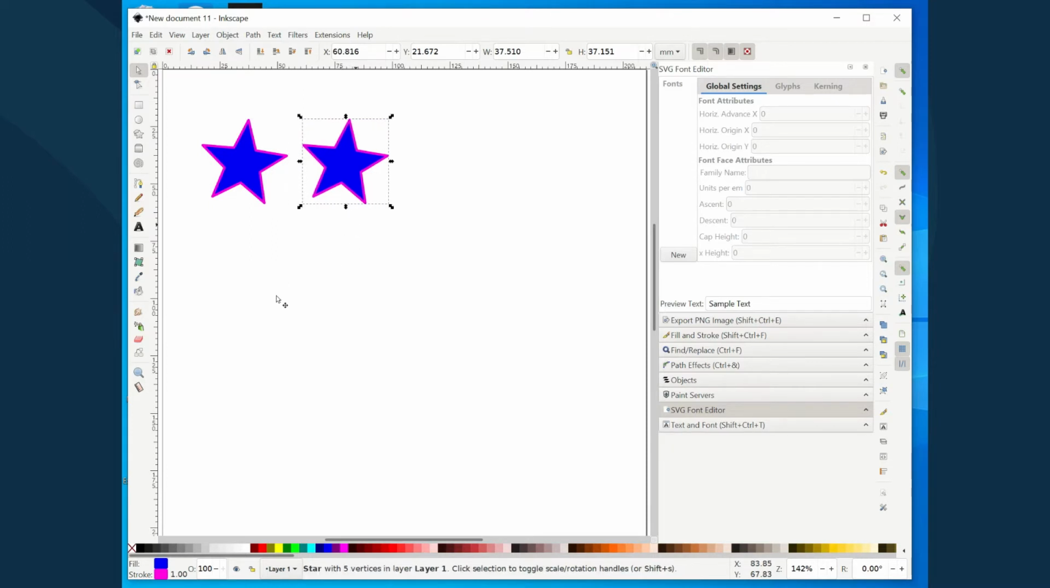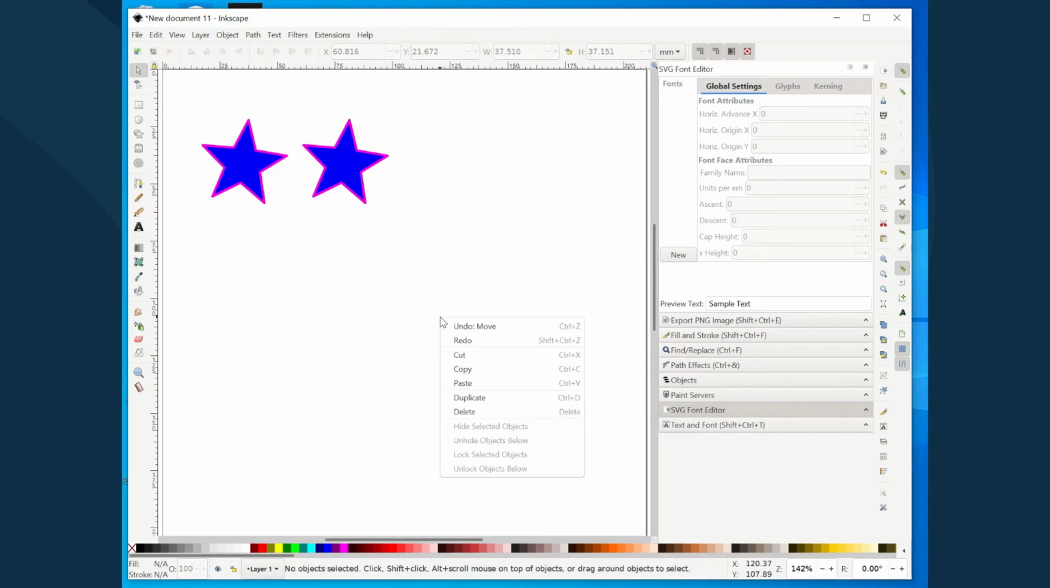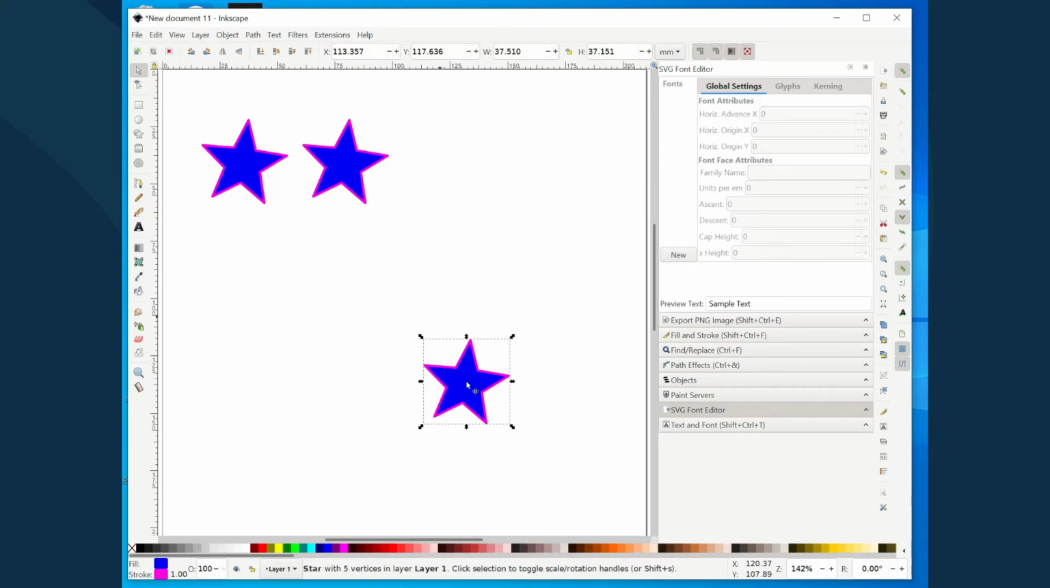Now what's the difference between duplicate and copy and paste? This is selected. You do copy, and with paste you select wherever you want to paste it. Maybe I want to paste mine here. I right click and then I just paste it there. So that's the difference between duplicate and copy and paste.